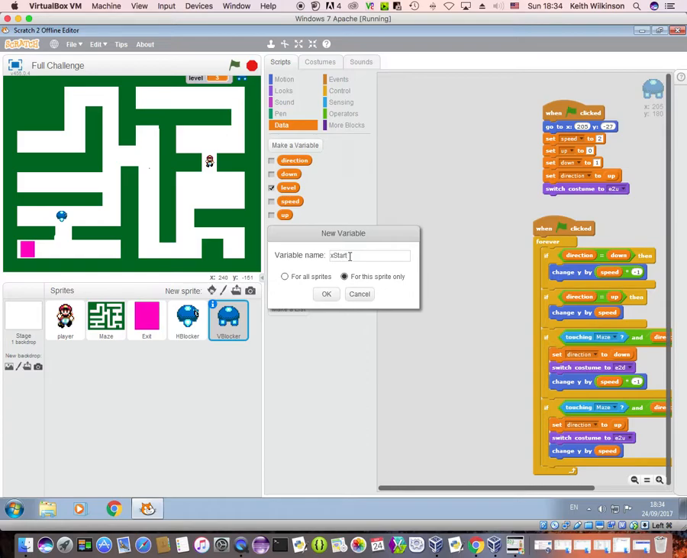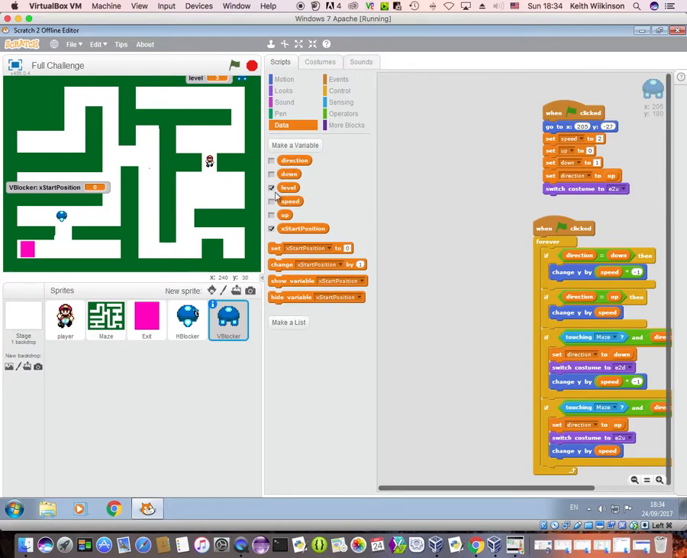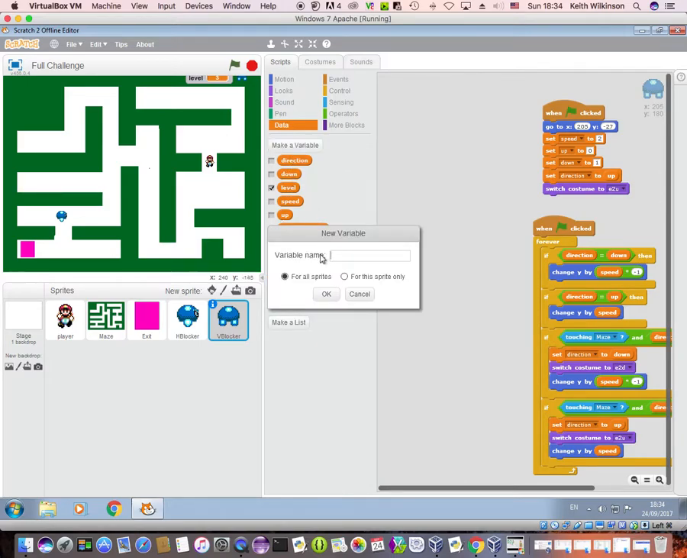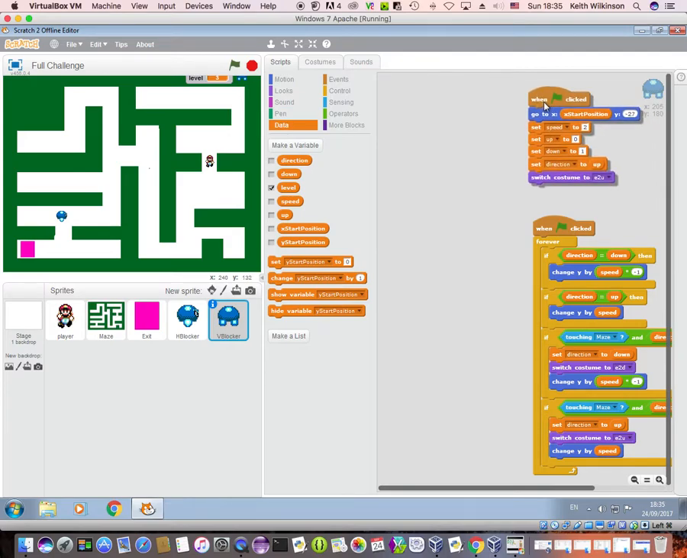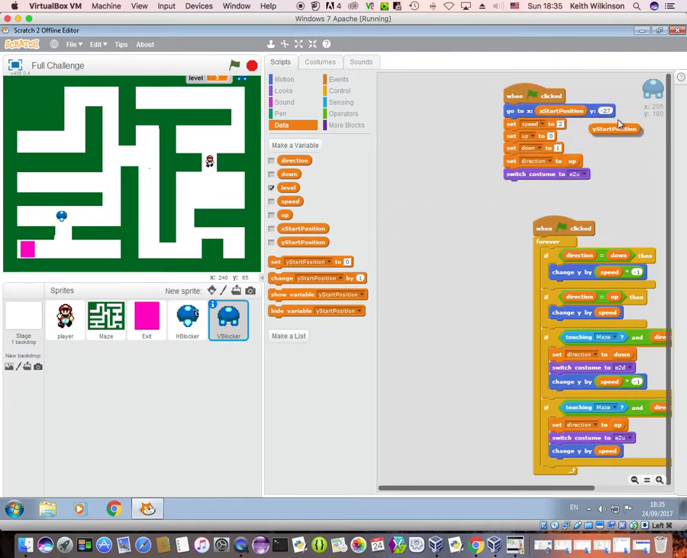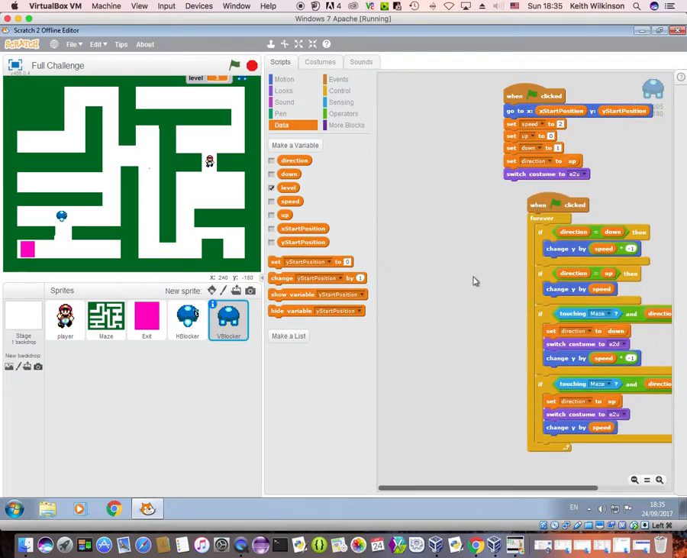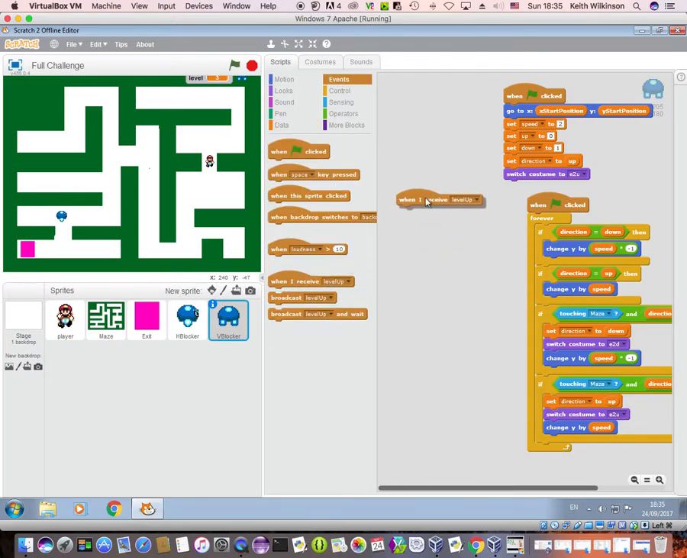X start position and the Y start position, for this sprite only. And I can just put them in there now. We know we're going to be moving that shortly. And then I need my receiving block when I hear level up, and I need my 3 blocks.